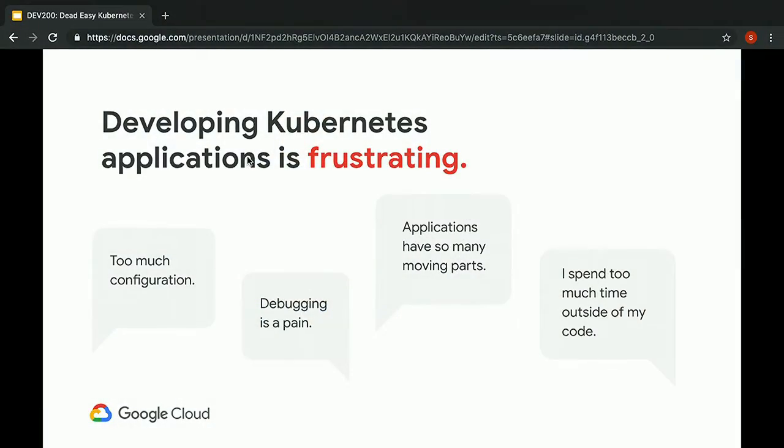So how many people in the audience are developing Kubernetes applications or planning to in the future? Awesome. That's a lot of you. We're really excited that you're here.